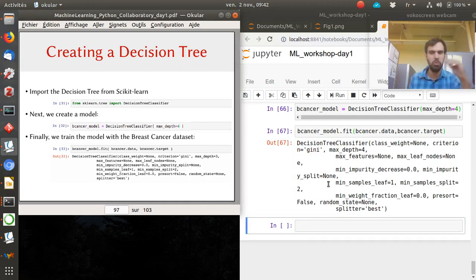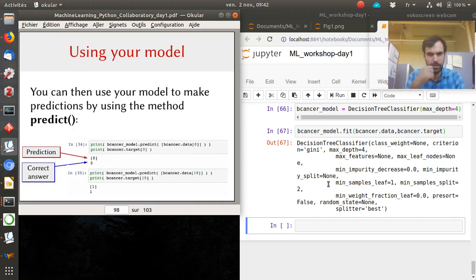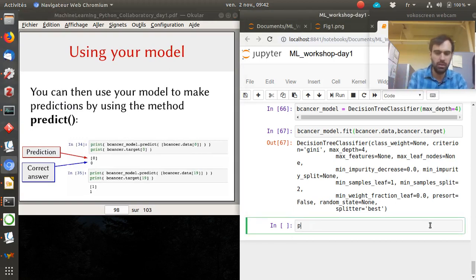Okay, so we built a model, we tuned it, let's test it. How do I do that? We are going to test it on data that we already have. bcancer model.predict. Here I'm going to put some square brackets, meaning that I'm going to create a small list that contains only one element. I'm going to explain why.